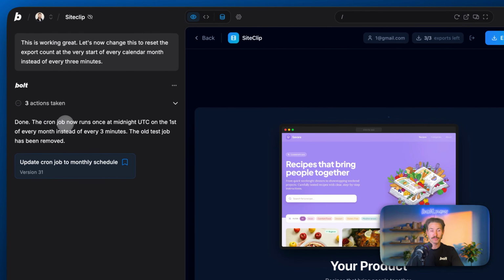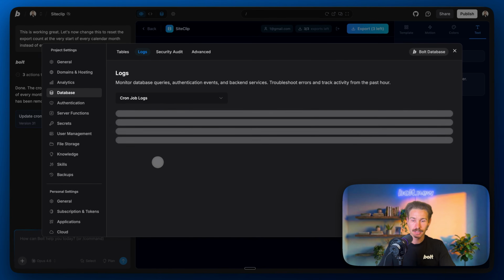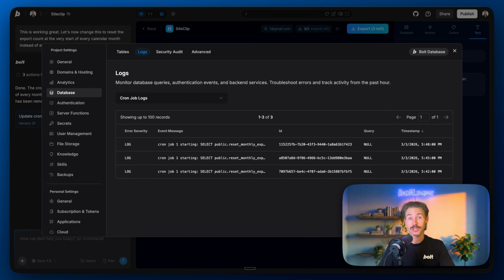It says the CRON job now runs once at midnight UTC on the 1st of every month instead of every 3 minutes. We'll check the database. There have been no new logs and we've waited more than 3 minutes, so we know that this is working.